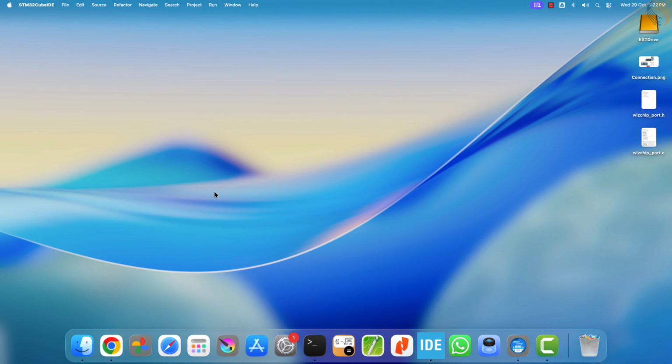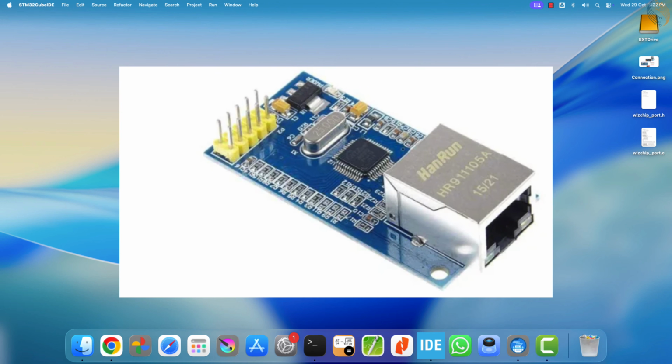This video is the first part of the series. Today, we'll start by learning how to connect the Ethernet module to an STM32 board, configure the necessary peripherals, and finally perform a ping test, both with a static IP and using DHCP. For this series, I'll be using the W5500 Ethernet module by Wiznet. It communicates through SPI, which means it can be used with almost all STM32 boards, regardless of whether they have a built-in Ethernet peripheral or not.